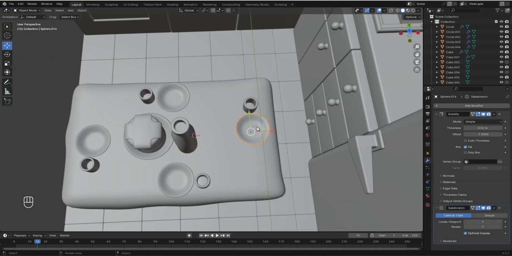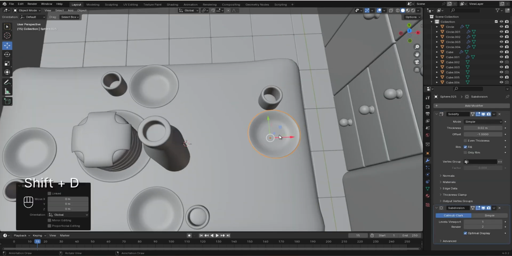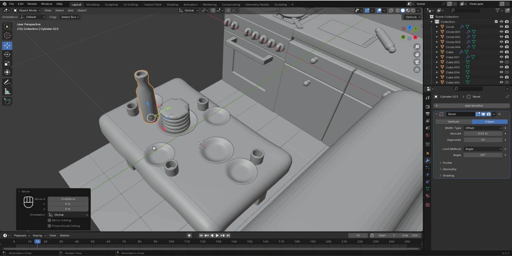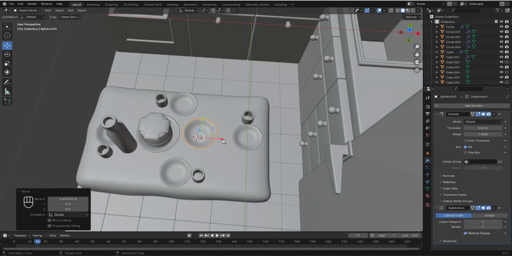Let's duplicate this plane right here. Shift D to duplicate and let's bring this here. We can as well just scale this out a little bit. Let's place our drink right here. Place this drink right here. So let's just place this right here. Let's scale this out a little bit.